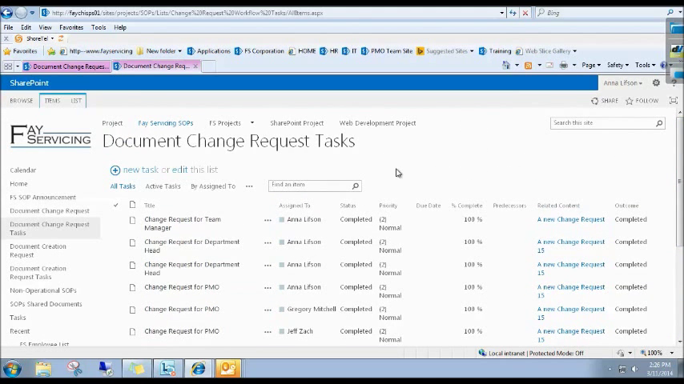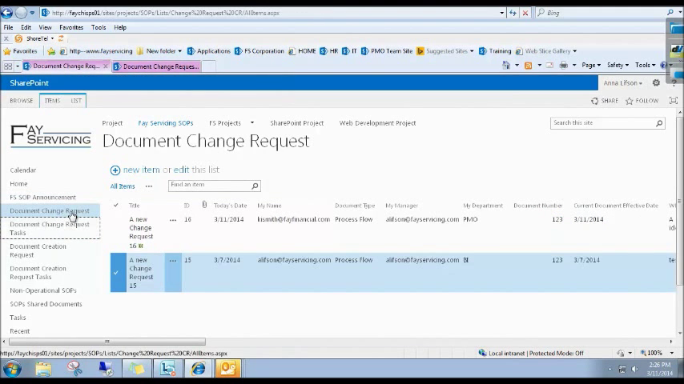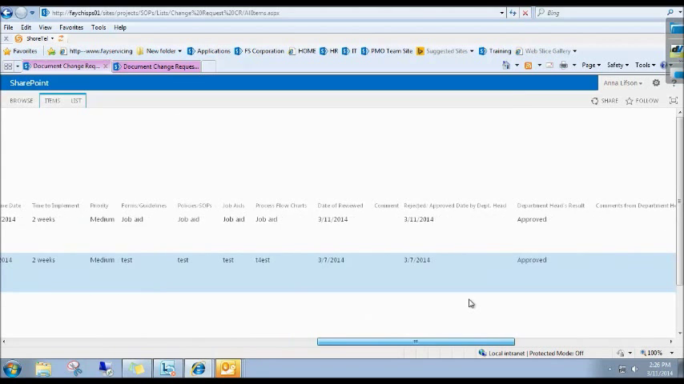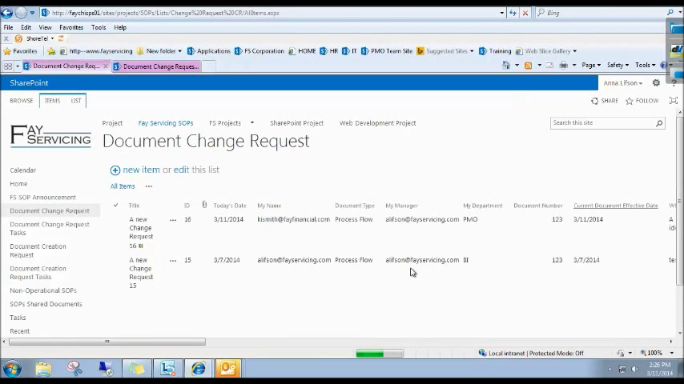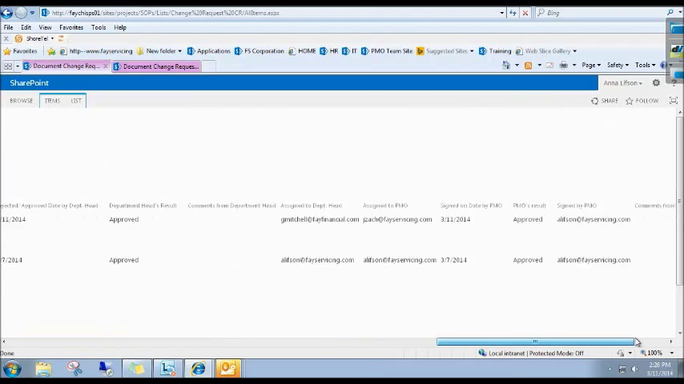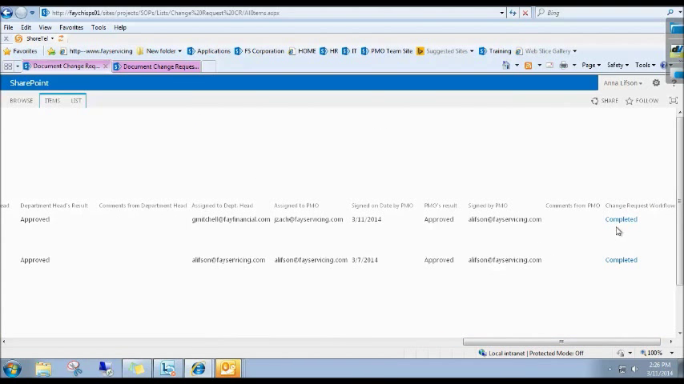That is the way you create a change request and how the document change request task list is connected to the document change request. Right after all of the tasks are completed, in a minute you refresh the screen and it will mark your workflow as completed.